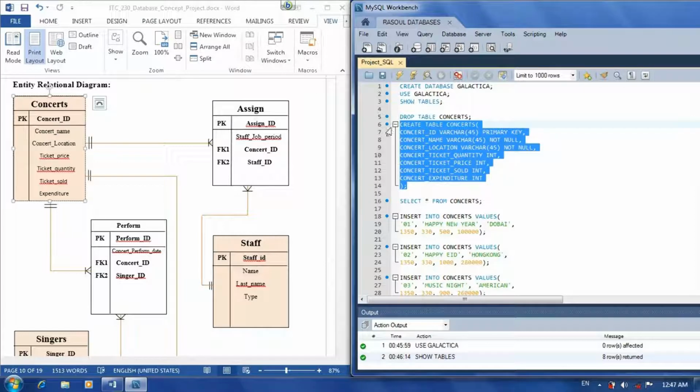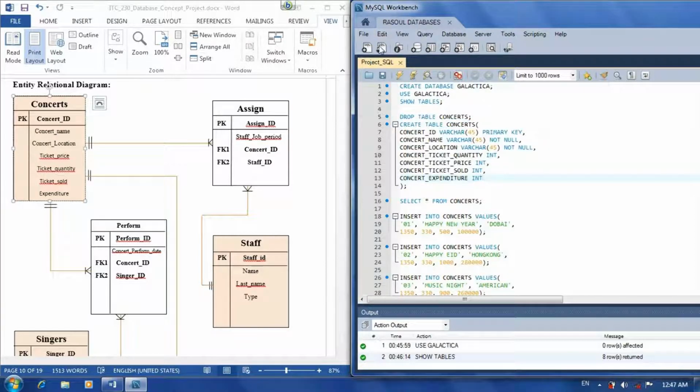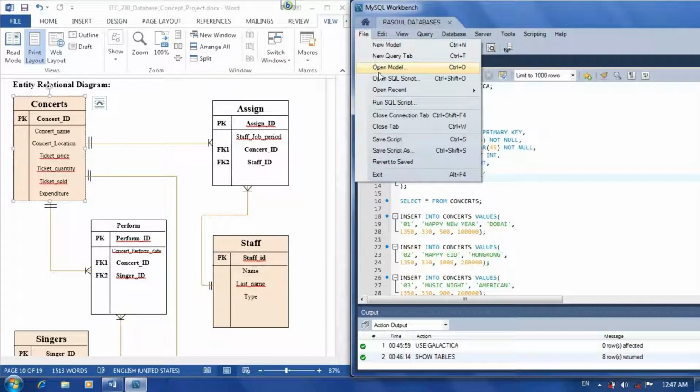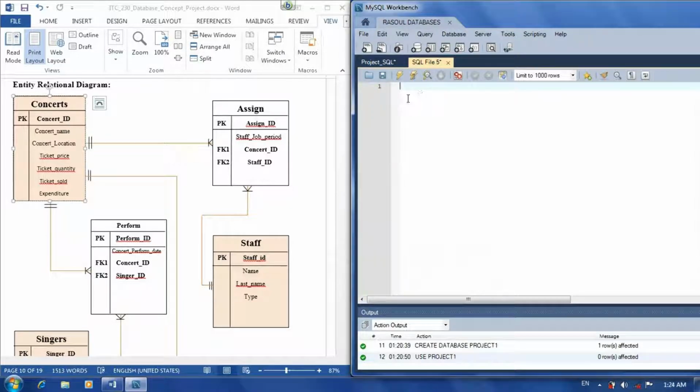I've already created this one, but to make it clear, I'm going to show the practical. Here first, I create the database. Here I type create database and PR, PR being my database name. I execute this one, and here I type use PR. Execute this one too.